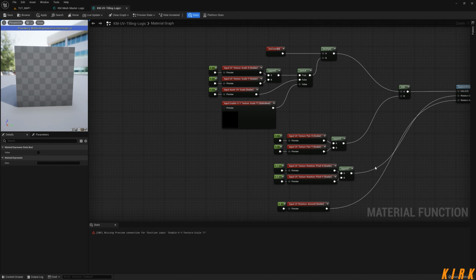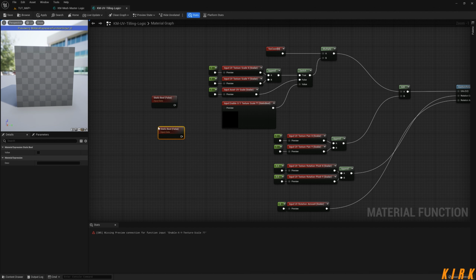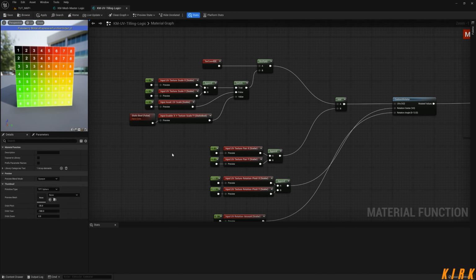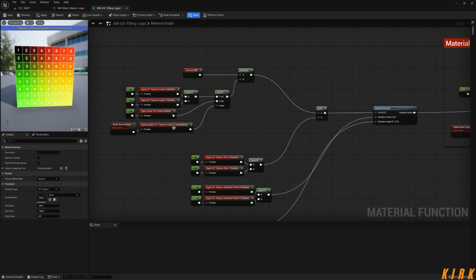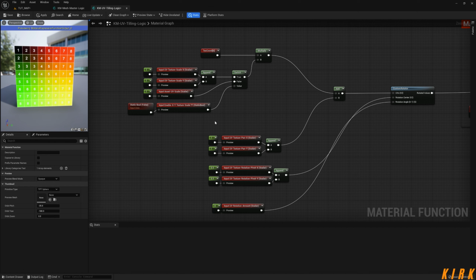Just going to get this static bool here and duplicate that. If you've not got one of these, just simply right click and type bool. And you want that static bool, not the parameter, just the bool itself. And you'll get this. Well, we'll leave it there, I'm going to use it. Okay, we just drag that into the preview there. Okay. So what this is saying now, if we enable X and Y texture scale, then we're going to get these. If we're not, we're going to fall back to this. Does that make sense?